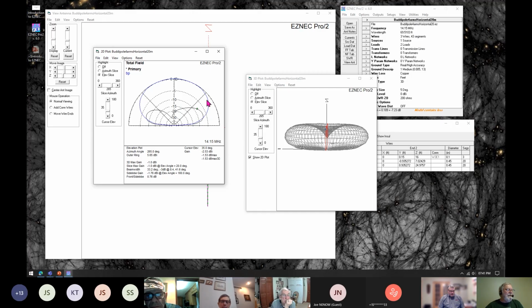So antenna modeling here just really helped me define what I want to do with my buddy pole. And I've used it for my backyard antennas and several others.